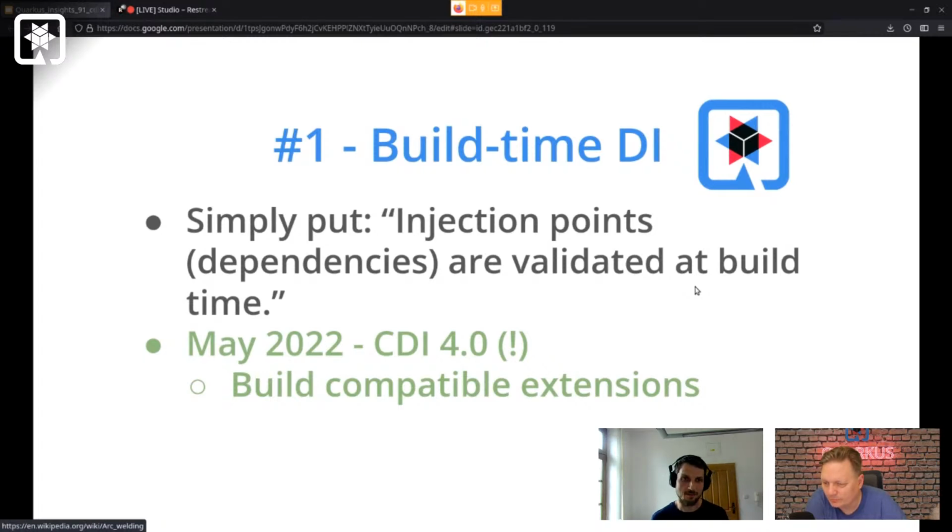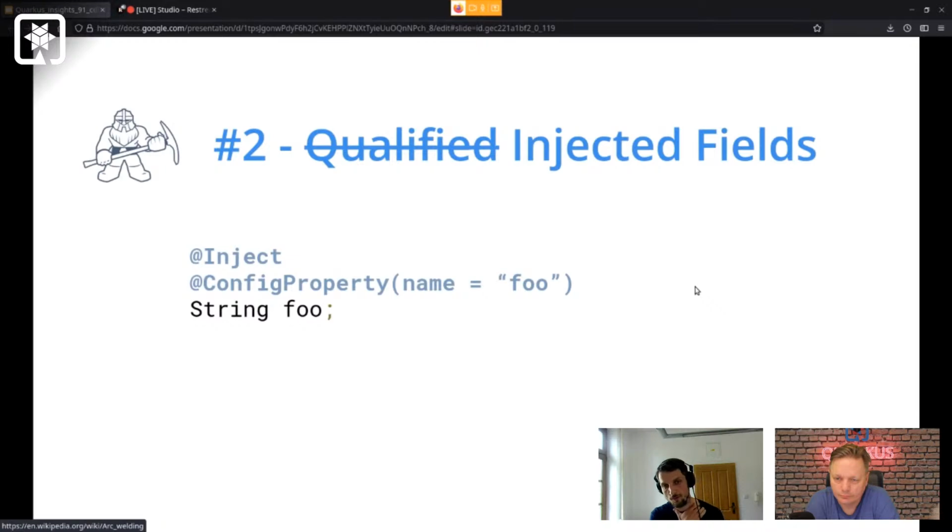So now I prepared a bunch of small improvements or small features we have in Arc, which are basically extending the existing functionality of CDI. Like I said, these are small features. It's more like a nice to have. It's not really crucial, but it's something that CDI developers can appreciate. Okay, so the first thing we have here is something we call qualified injected fields.